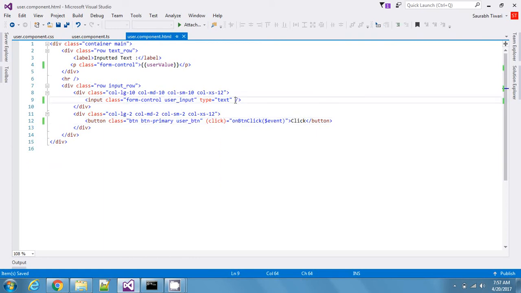So reference variables are something which you can create using a hashtag followed by any custom name that you want to provide. Let me call this one txt, for text. This is how we create a reference variable, and these can be created on any HTML node, on any HTML tag. These hold the entire node where they are placed. So this txt object holds the entire input object, and I can use it to take out any property or any data from the input tag.